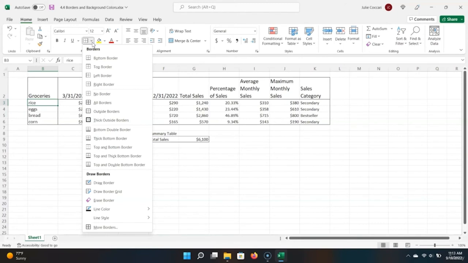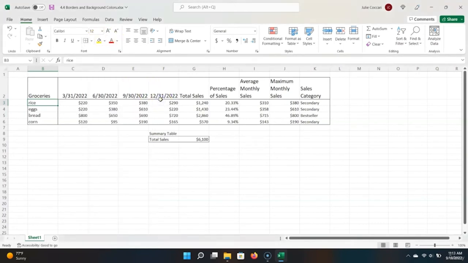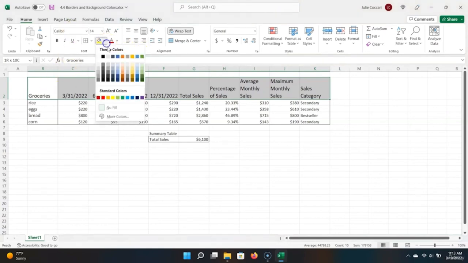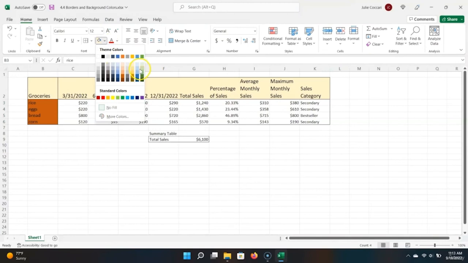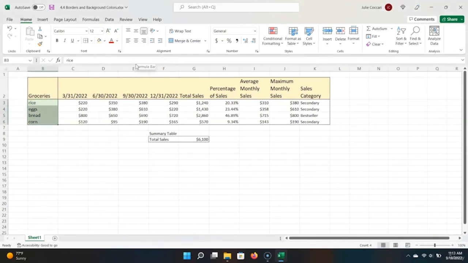Now let's make this look even better by adding some color. Stay selected on your headings and use a color that kind of stands out. Maybe something like light yellow would work. Let's do the same for our rows. Let's highlight and then choose something that will visually separate them. So maybe a nice light green. Now our tables are quite a bit more readable.